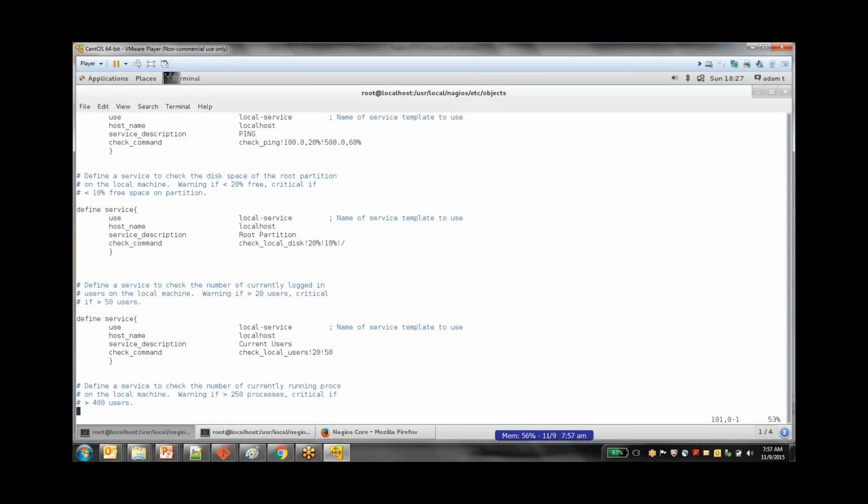So in that case, if you want to limit, you can do a limit also. For that, there is one plugin called check local users. What this will do is check how many users have connected to a particular machine and are working on it.